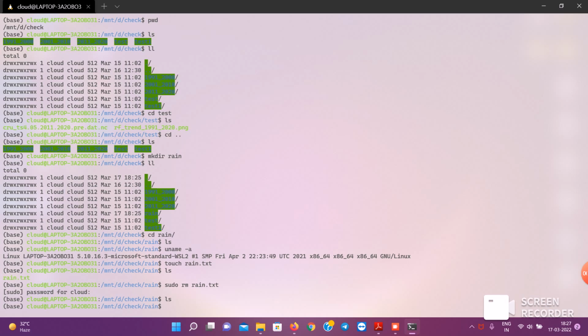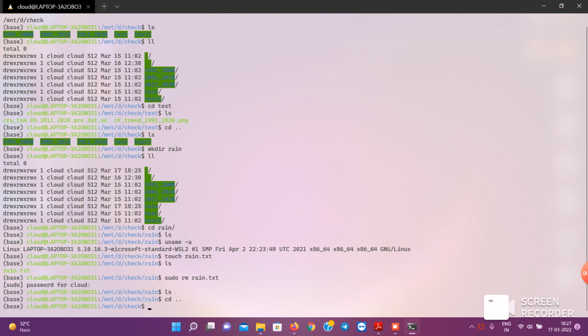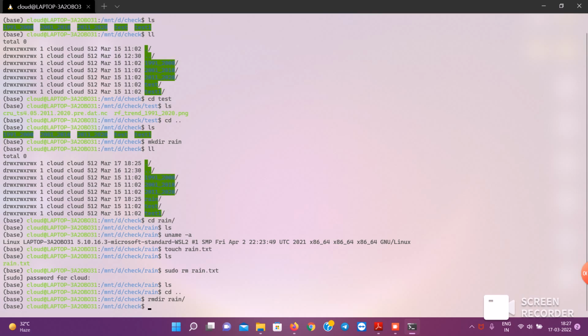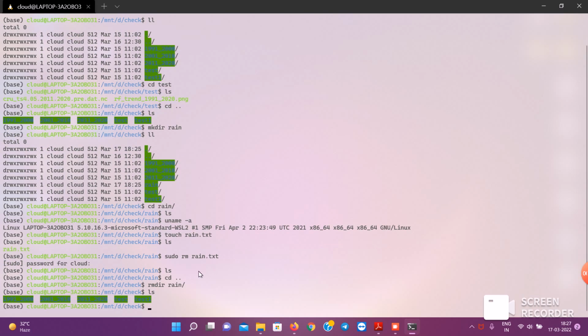If you want to remove a directory, you have to type rmdir and the directory name, then the directory will be deleted, and you can list the directories and folders in this directory. So the ren directory has been removed from the test folder.